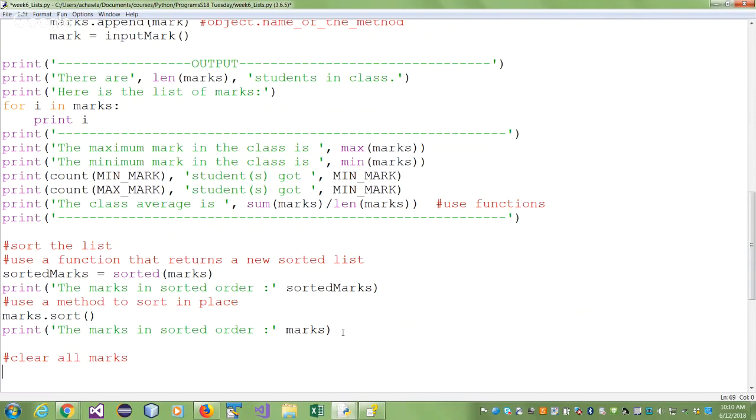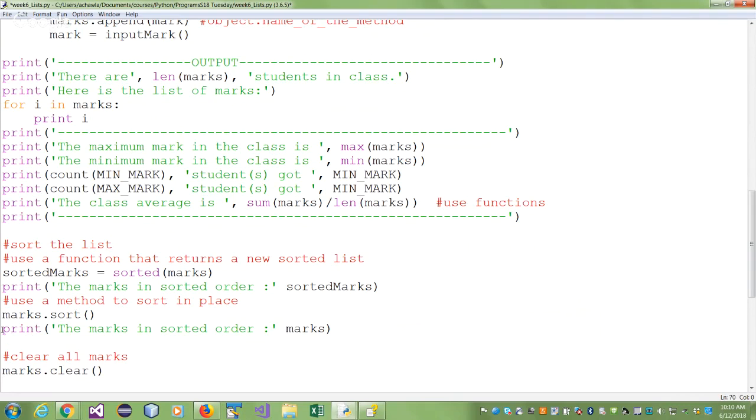You see what I mean? I can put it in a loop now. So let's do it. So clear all marks for next go. So how do you clear it? Clear is a method. So marks, clear yourself. Right? Do you want to see that it works? Let's see if it works. The list is now empty.